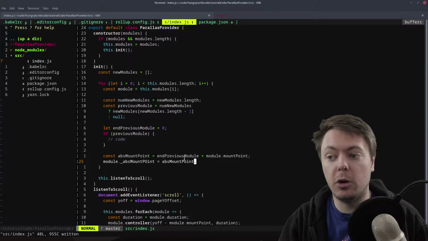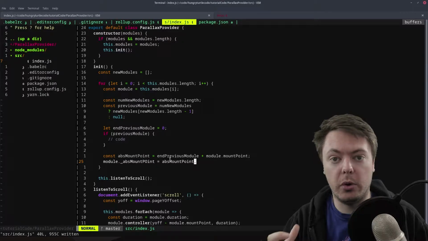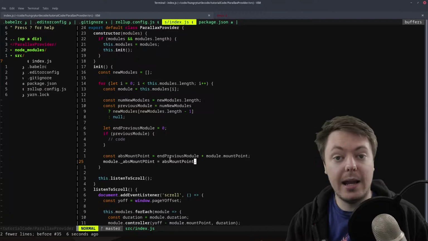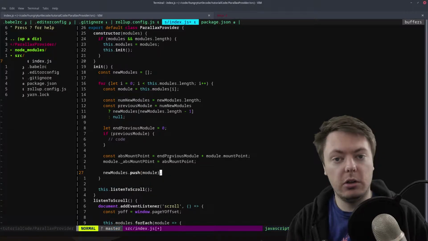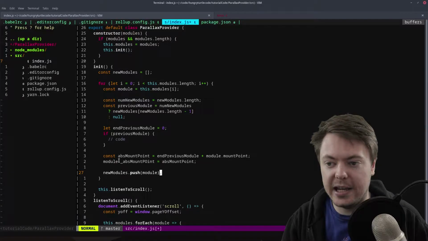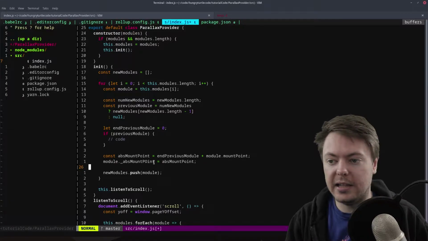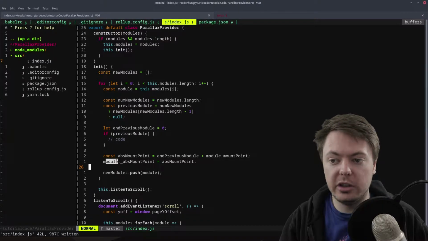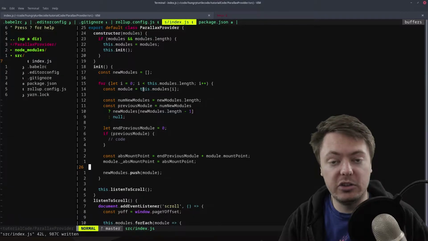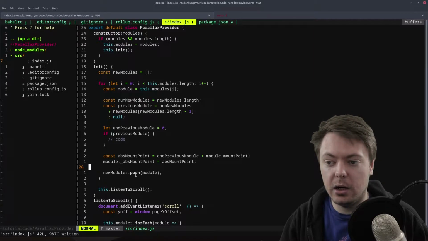And then we would have 0 plus 100. So the absolute mount point would be 100. And now at the end of here, we'll take new modules and we'll push on this new module that we've just taken and added this absolute mount point. I've just noticed a typo there. So this module is exactly the same as what was in this.modules, except we've added this new absolute mount point. We've calculated that here, we've pushed it on.